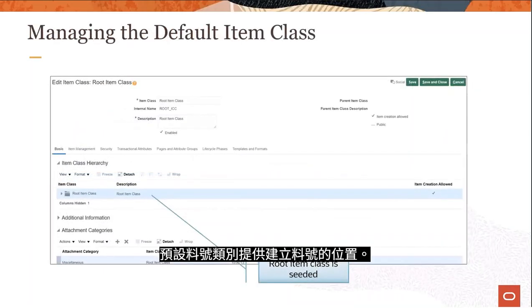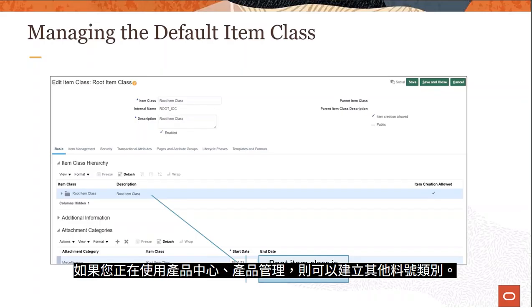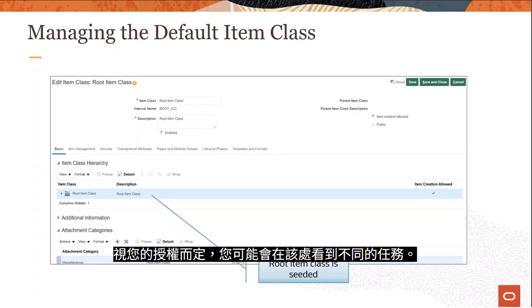The default item class provides a place to create items. It's already in the system. It's called the root item class. If you're using Product Hub, product management, you can create additional item classes. They will be children of the root item class, but everybody has access to the root item class. And depending on what you license, you may see different tasks there.